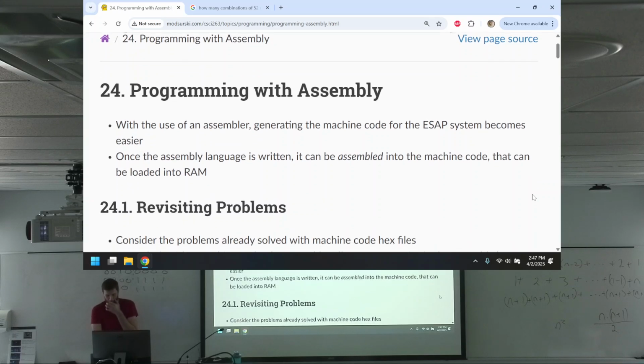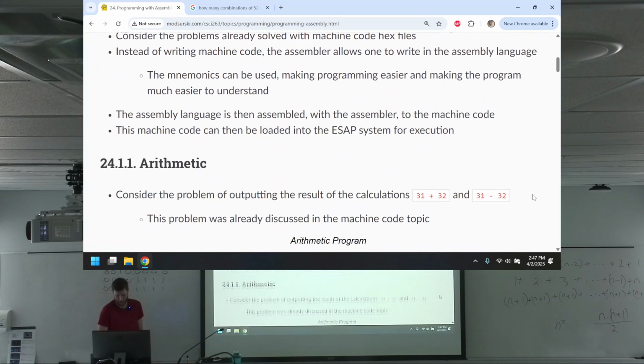And then finally, programming with assembly. Now look, the program, we've already done the programming before. We just did it in machine code. Now we want to do it in assembly because it makes life just a little that much easier, right? So with the use of the assembler, we can generate the machine code a little bit easier. You might say, but then we have to run the assembler. Yeah, I know, but deal with it. So once the assembly language is written, it can be assembled into machine code just by running the assembler, and then we can load the machine code into RAM. A little bit easier.